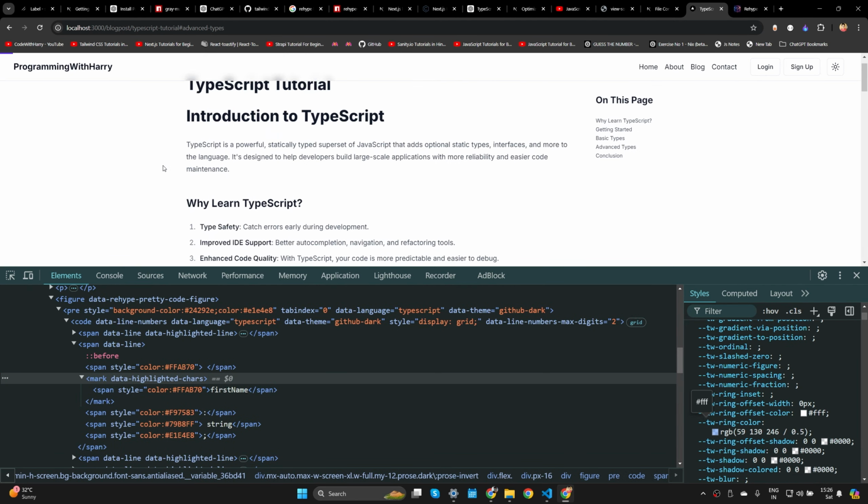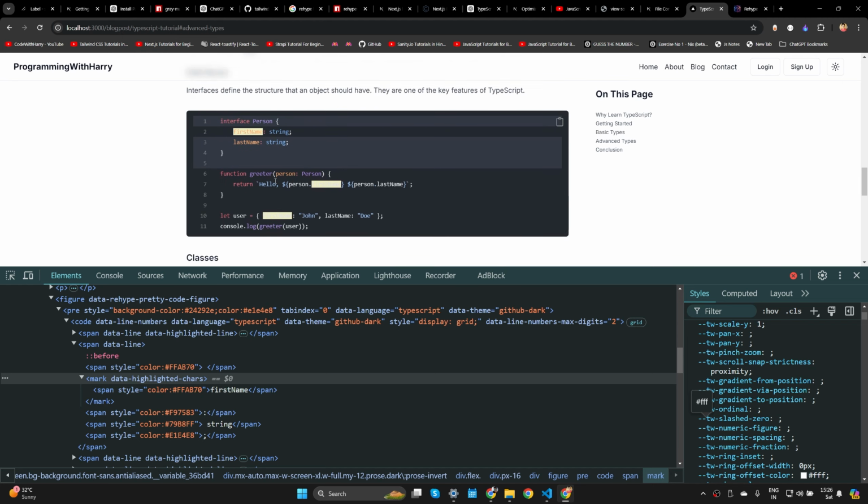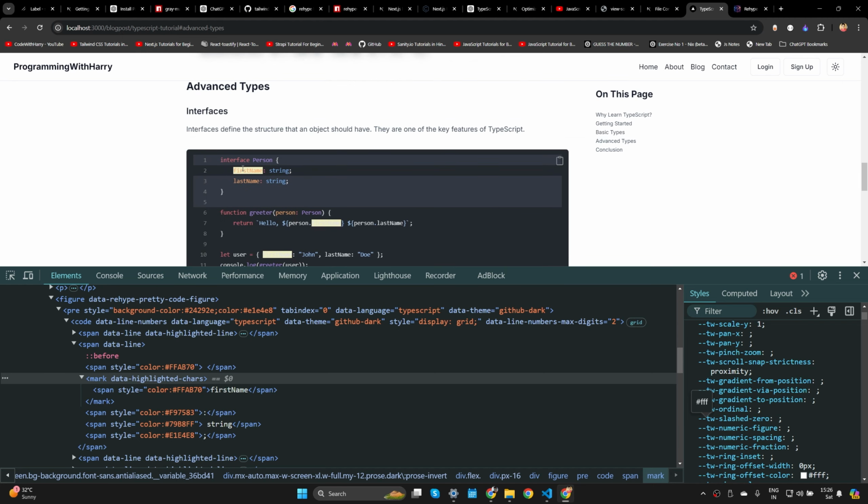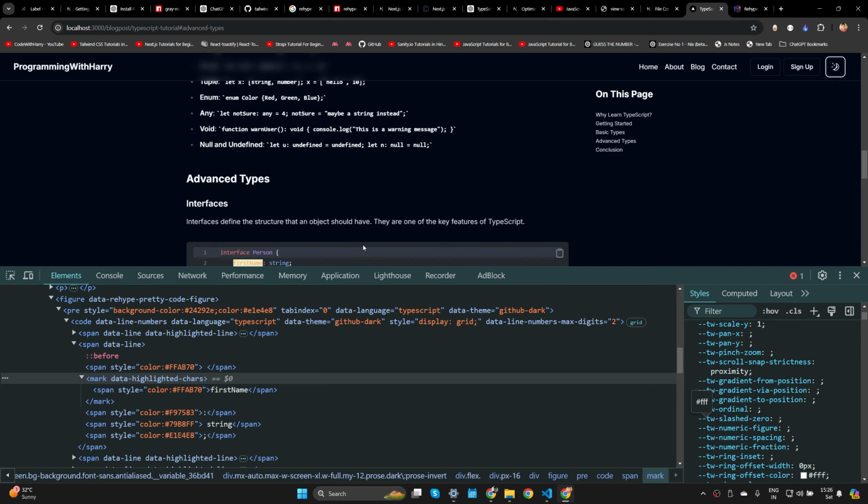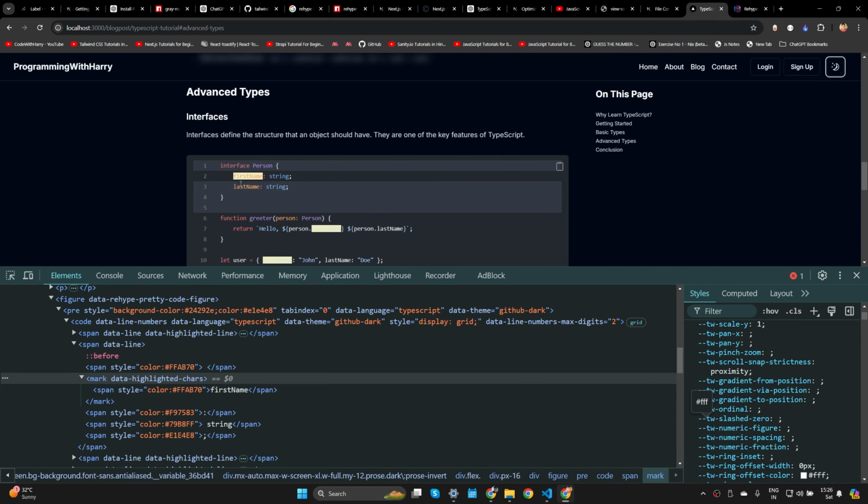And if I refresh, you'll see that it's a very light yellow. Okay, and let me see if it works on dark mode as well. Yeah, it works on dark mode as well. So you can highlight it like this.